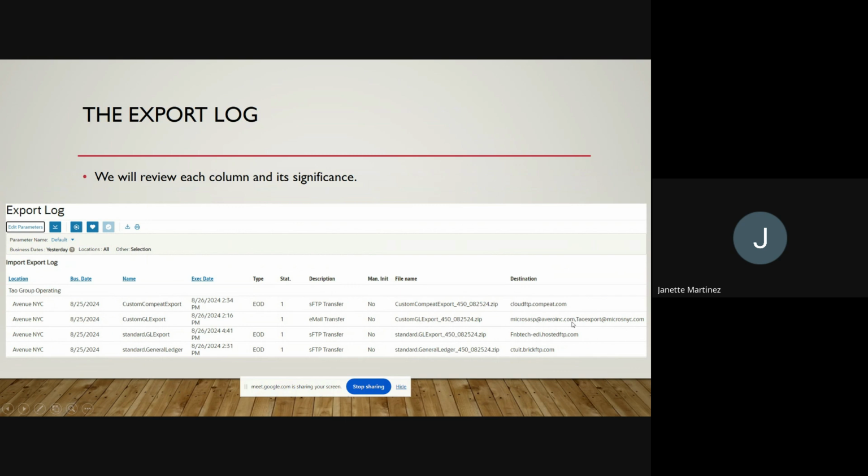And then sometimes if the third party says that they're not receiving exports, sometimes the destination weirdly got changed. You'll see some IP address. You might see MTU5 oracle.com, something like that, which is not correct. It's supposed to be going to cloudftp.compete.com. So we would have to create a case with Oracle, ask them to address it.